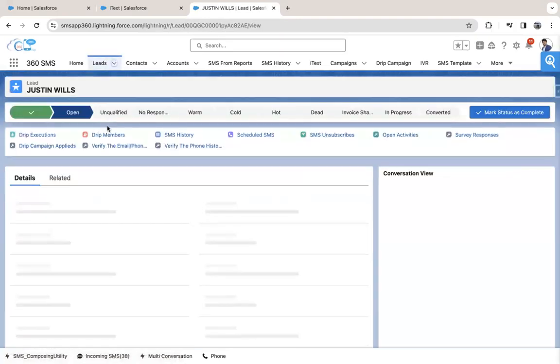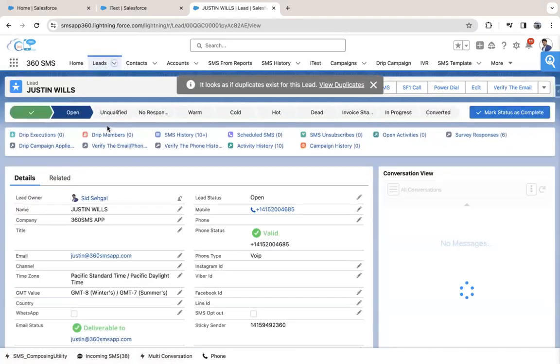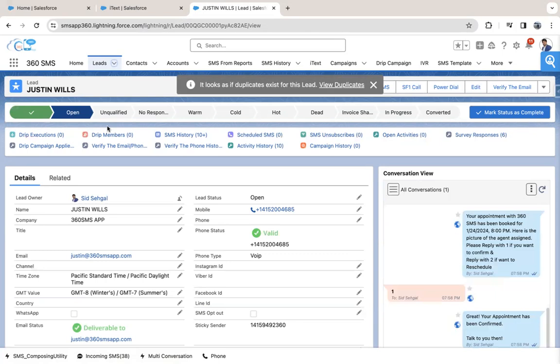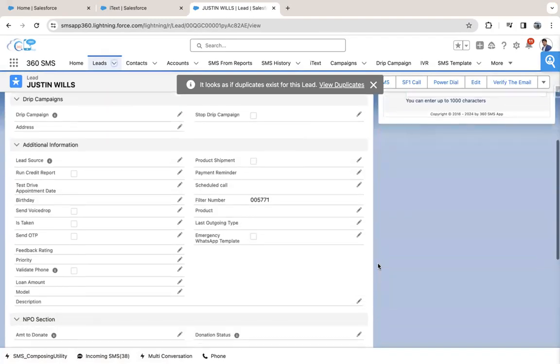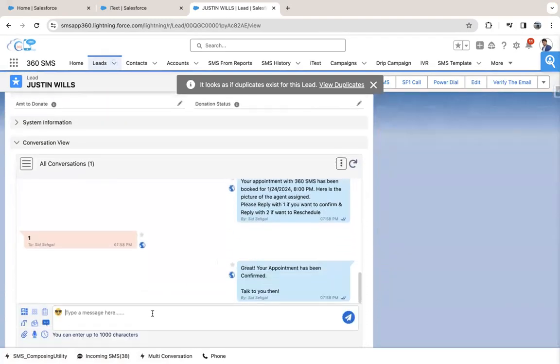Coming back to your record, the next feature I want to show you is one-to-one texting. So this box right here called the conversation view is a visual force page, and this can be placed anywhere on your page layout. So I have one here. I also have one at the bottom just for a bigger view.